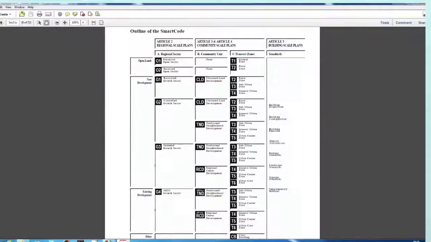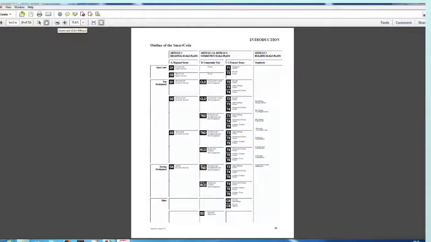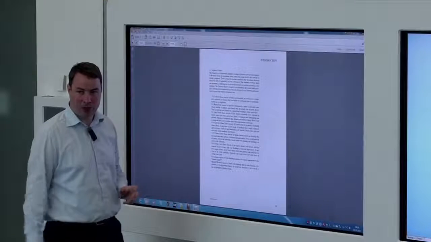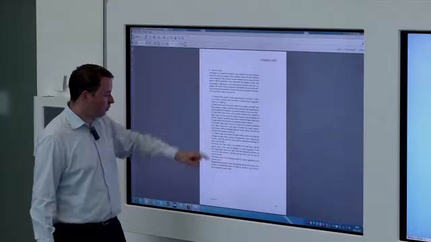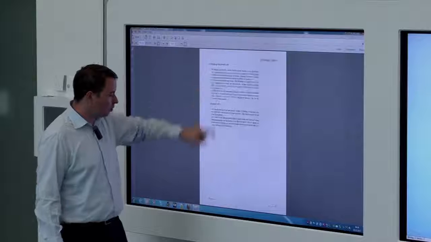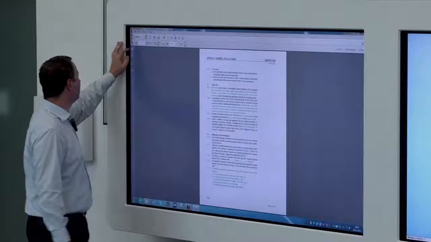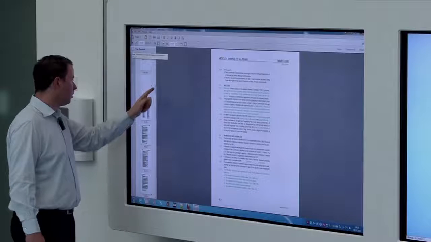And why am I showing this to you? Because you will have an exercise using that tool to classify the existing fabric of Altstätten. So we have some more pictures here.